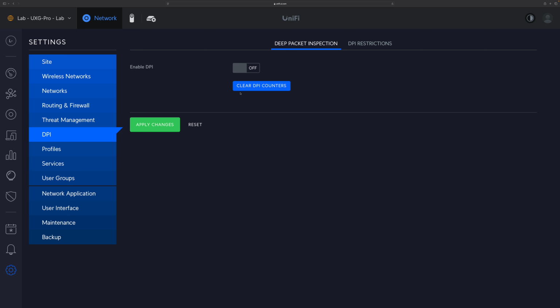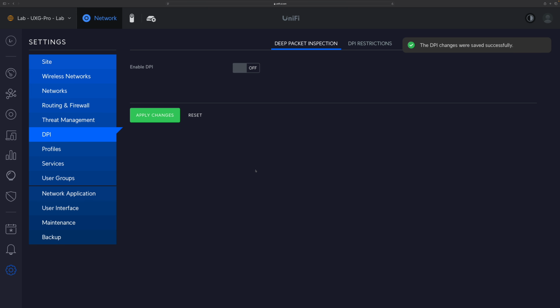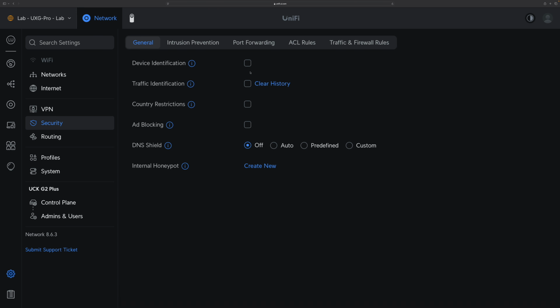But let me disable the DPI here, apply changes. Then let me go back to the new UI. You can see not only device identification is disabled, but also traffic identification. In fact, the traffic identification setting equals to the old DPI setting.